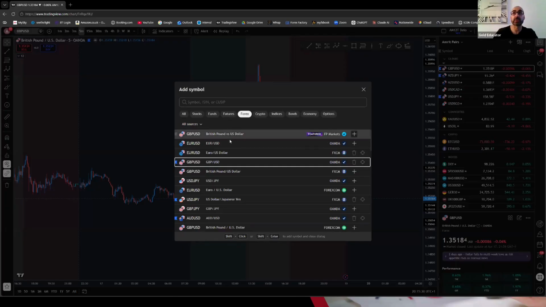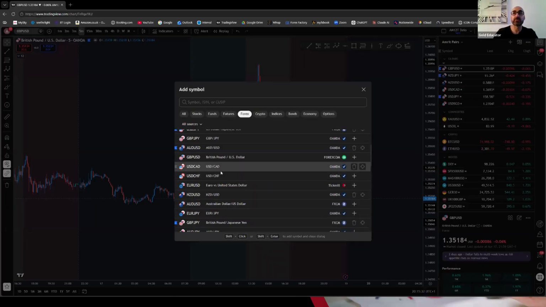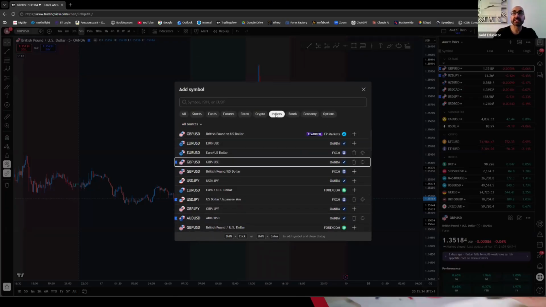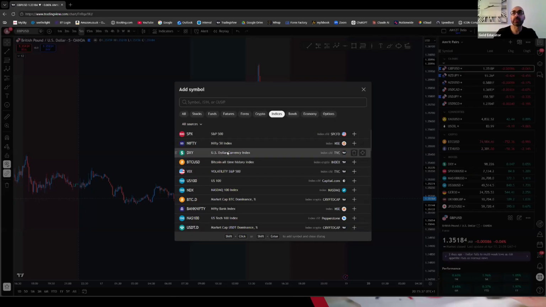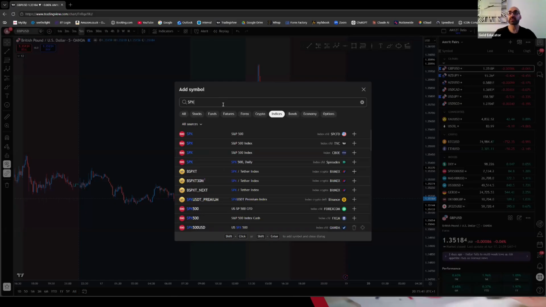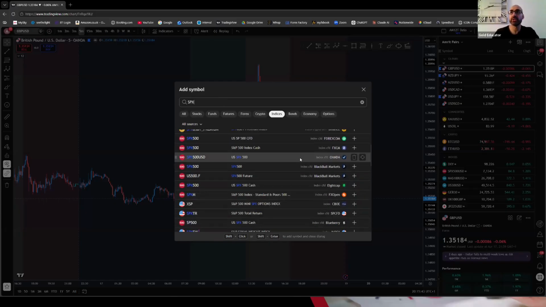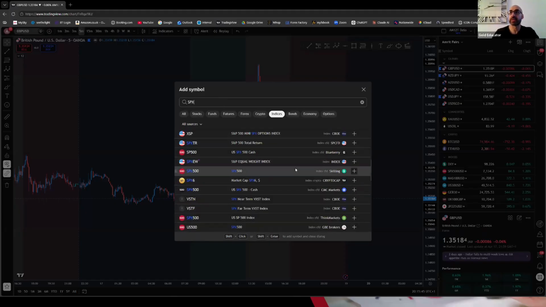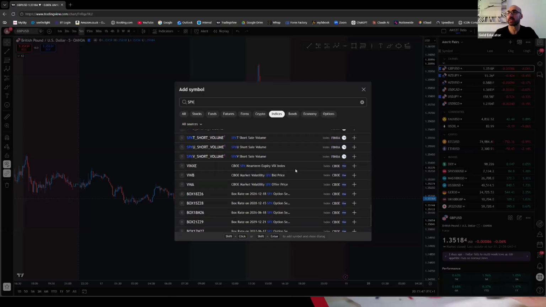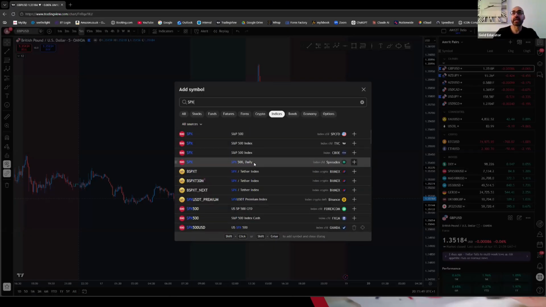So I can actually click on Forex pairs here, and then you'll see a list of all the Forex pairs. If you want to look at indices, so let's say you want to look at S&P 500, then you know that you can just search for SPX, for example, and then you'll see S&P 500 on there. I'm not sure if Vantage actually is on S&P here. If not, then you can add any of these and you should be good to go. So I hope that makes sense.